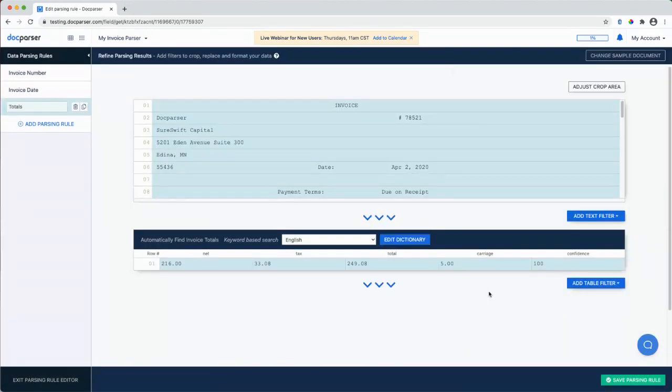So one other thing about this rule as well is that it does have a confidence rating here. So on the right-hand side, you get another column that's going to tell you a number. Preferably, it would be 100. If it's 100, it means that the math is adding up. So the net plus the tax plus the carriage is equaling the total, and that's obviously what you want. If you're seeing a different number here, something like 90 or anything lower, you're probably missing a value, and so you're going to want to edit that dictionary or change it around until it finds all the values you want.